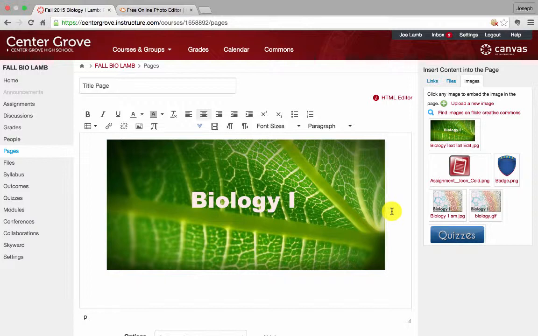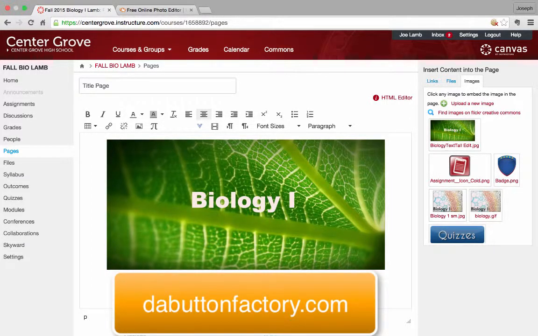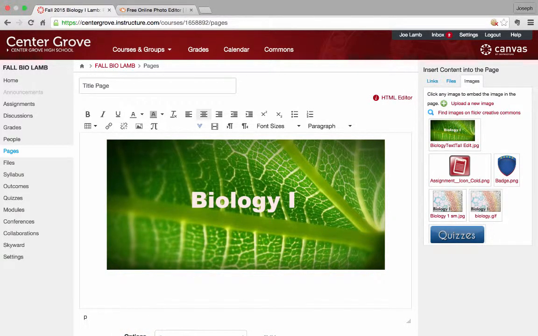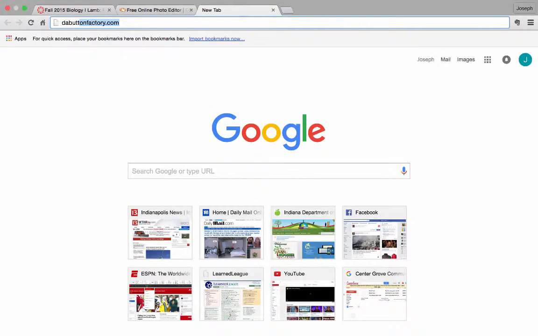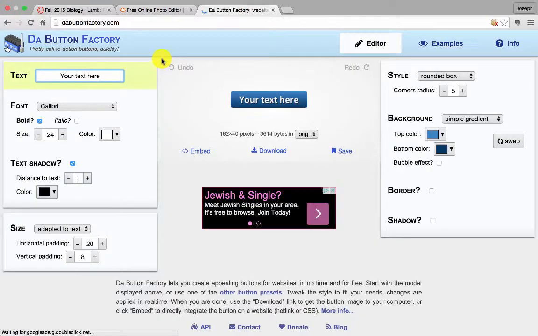Now, another tool I'm going to show you today is called the Button Factory. That actually allows you to create some buttons that you can use to send kids to different locations in their Canvas course. Now, I do understand that there's navigation on the left-hand side, but having it streamlined all on one page might make things a little bit easier for your kids. So I'm going to do that now. Go to the Button Factory. And see right here, it basically creates customized buttons that you can import into your Canvas course and use for custom navigation.